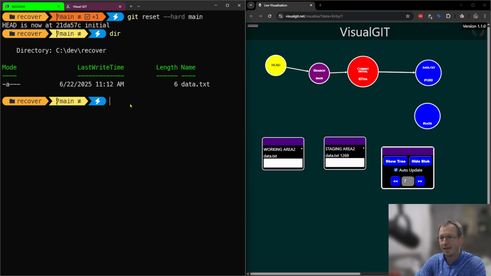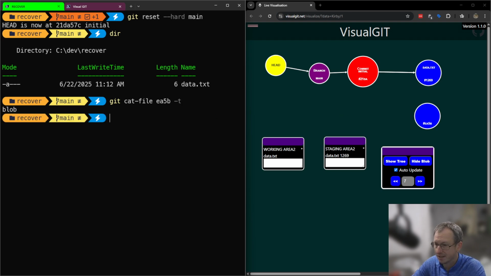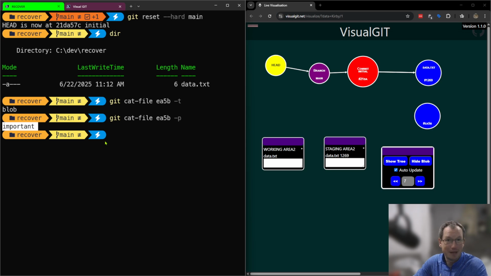Now, how would we do that? Well, we basically just need to find that file. Once you find the file, you can do a git cat-file, and if you use the SHA hash of it, in this case, EA5B, we can look at the type of that file. So it's a blob, so it's data. And if I print it out, you can see here's the text we put into that file, important here. So we'll be able to get that data.